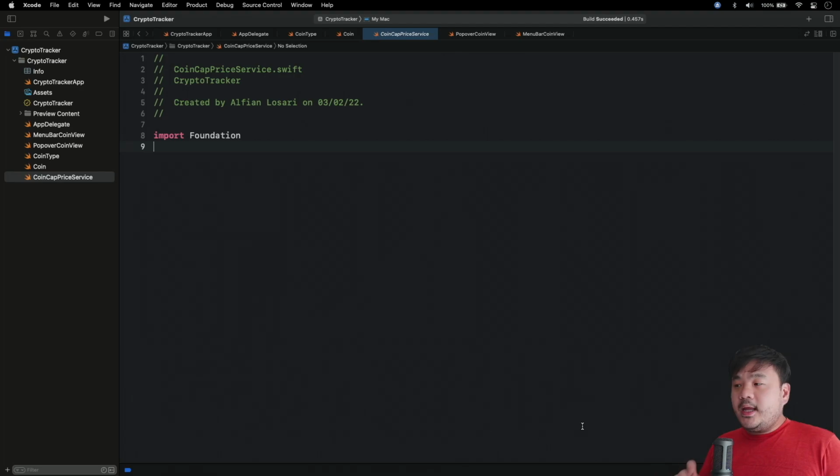And to communicate back with the view models that will use this service, we are going to expose two public Combine publishers: one for the coins that get pushed from the server, as well as one for the connection state that gets updated whenever the connection status to the server changes.